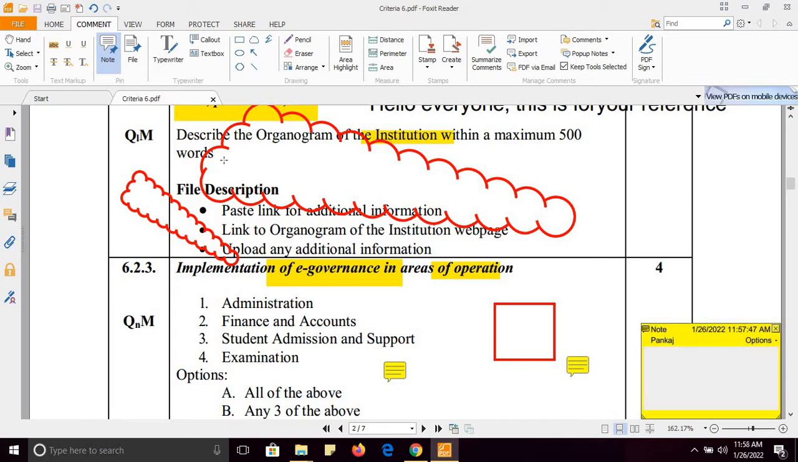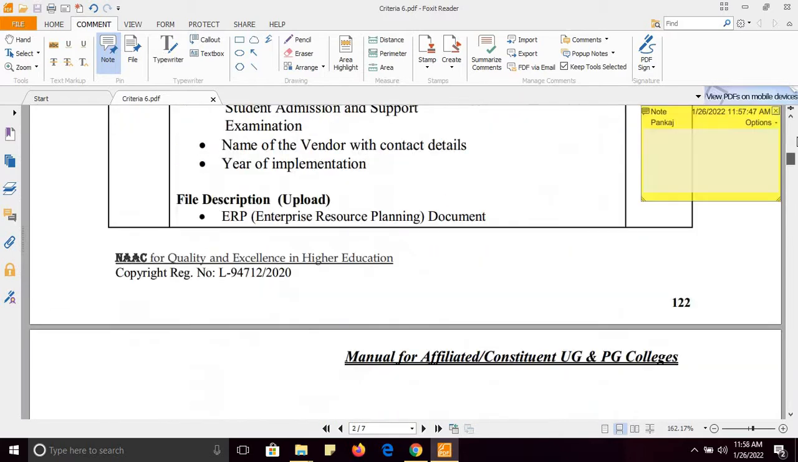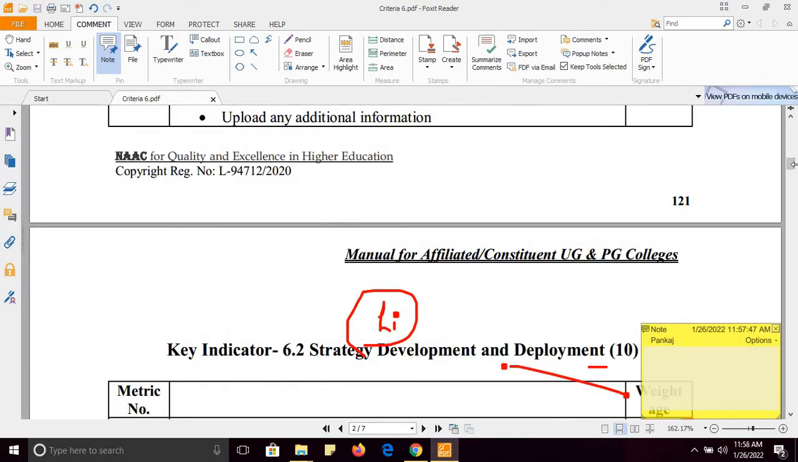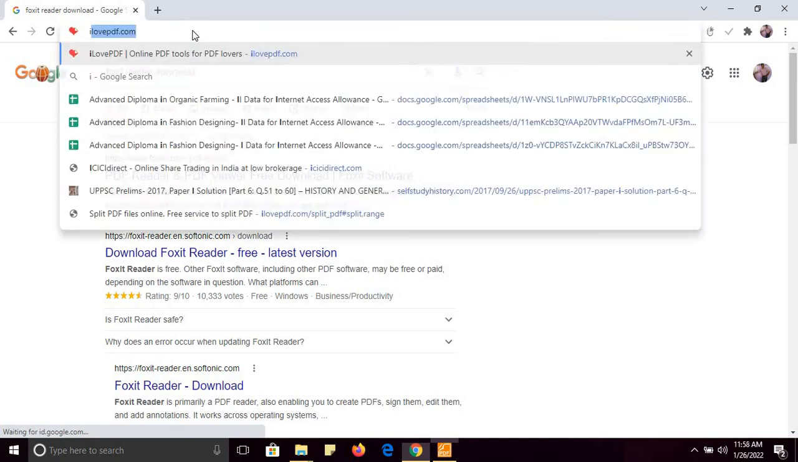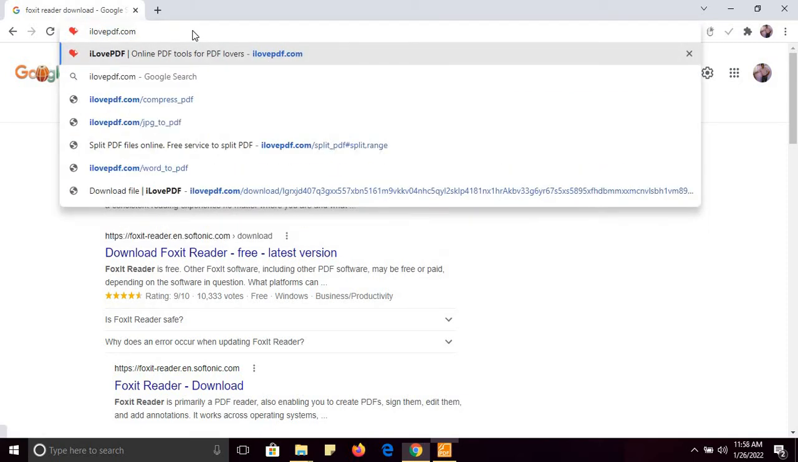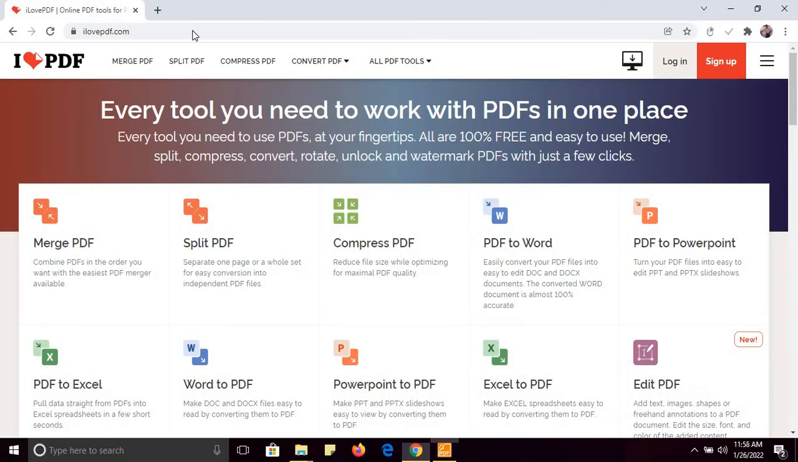Okay, next the important thing: suppose I want to split this PDF file. As you can see, this PDF file contains 7 pages, and I want only 4 pages. For that I recommend the website ilovepdf.com. It's a very important website. Here you can see plenty of options like merge PDF and split PDF. I am going to give a demo.